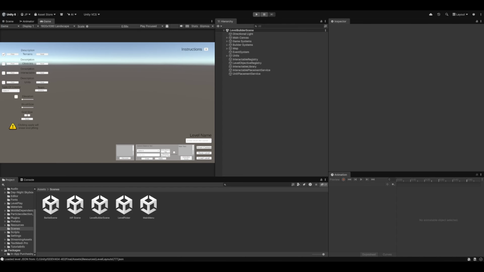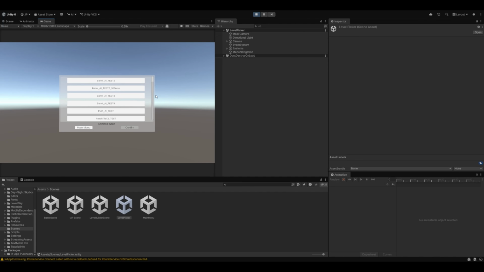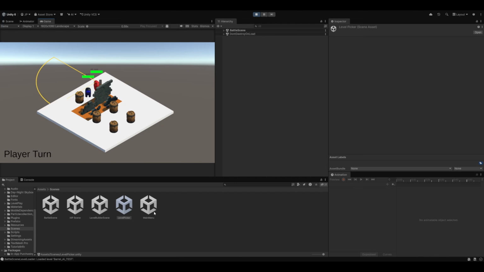Now that we're done with the builder, I can show you the rest of the scenes. So here in the level picker are all the JSON files that you saved. If I click play, you can see all the levels that you have saved. In this case, I just have a bunch of test levels. Say you want to load this one. You click on it, you click confirm, and then it moves you to the battle scene.